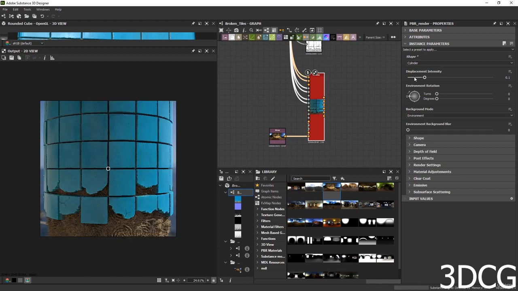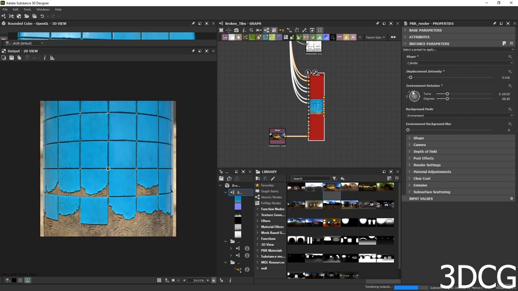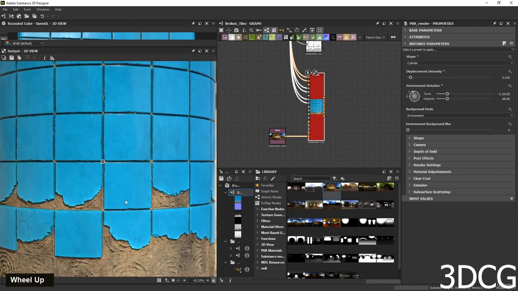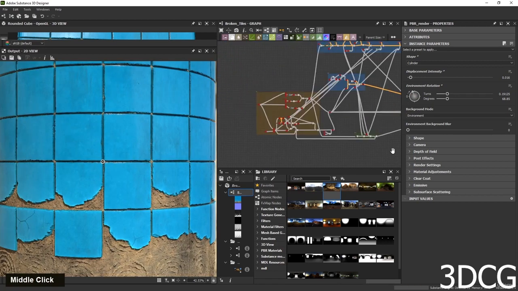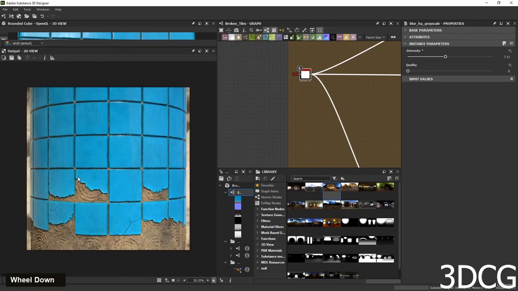Alright, now displacement intensity, let's drop that a little bit more. Environment rotation. Alright, let me go back and add more blur. Make the shapes a little bit round and interesting.